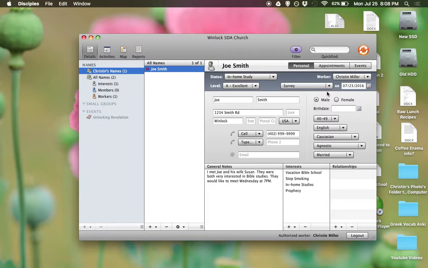Now after you've gotten all that information in from your different surveys, you can add another one. You can delete a name if you accidentally made too many. You can also look at other names and other workers that you have there. You can also sync the program. Make sure before you're done that you sync the program, and then you can go ahead and log out.